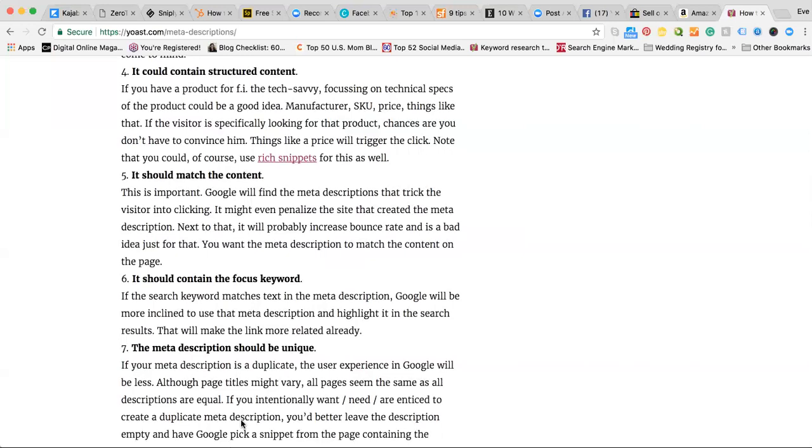All right. The meta description should be unique. If your meta description is a duplicate, the user experience in Google will be less. So you can't just go copying someone else's meta description. And I've seen people do this where people will just go and copy someone else's keywords. But the problem with that is Google is smart enough to detect that. Google has an algorithm that uses a certain way of detecting things like that.